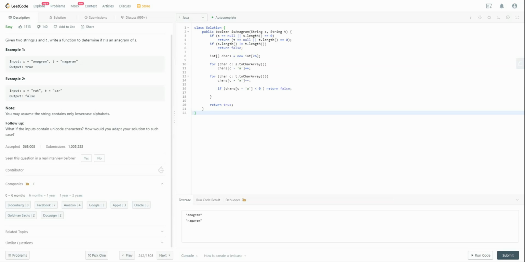Hello, friends. So today we'll be looking at a problem from LeetCode. It's another problem marked as easy on LeetCode. And the problem says, given two strings s and t, write a function to determine if t is an anagram of s. So what's an anagram?